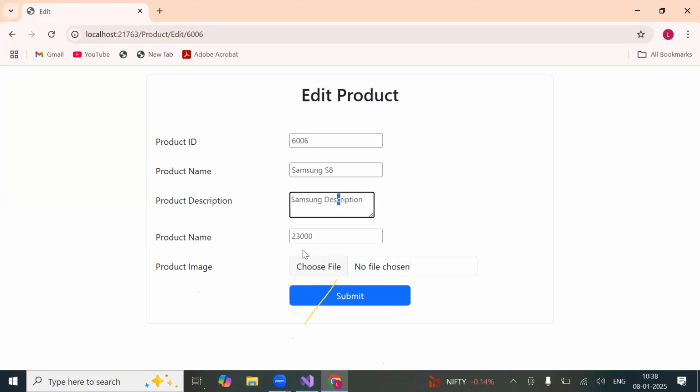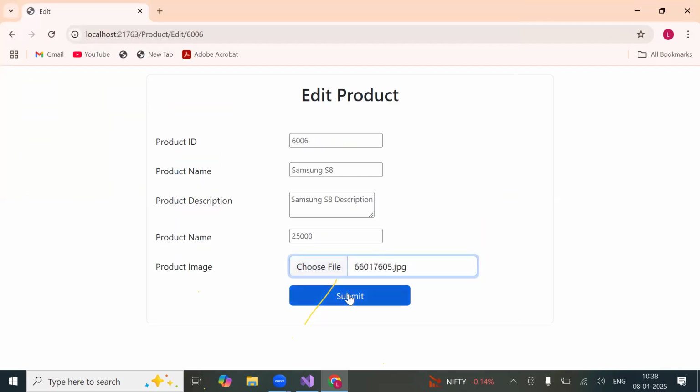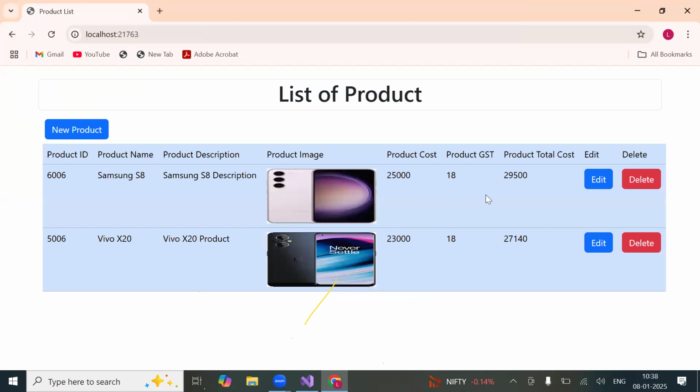And then here in the description, I'm simply saying Samsung description S8 and telling here 2300. Instead, I'm going to use 3500. When you choose a file, I choose some other image. When I submit, you see it has been updated. Right? You all understand? Say yes or no? Yes.